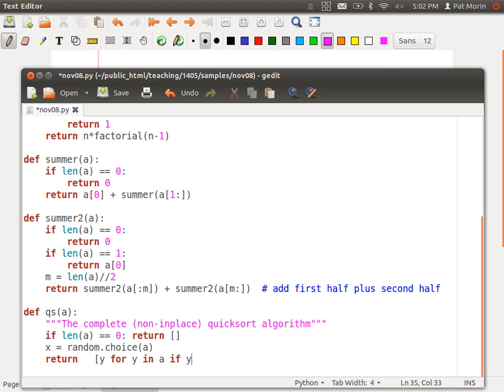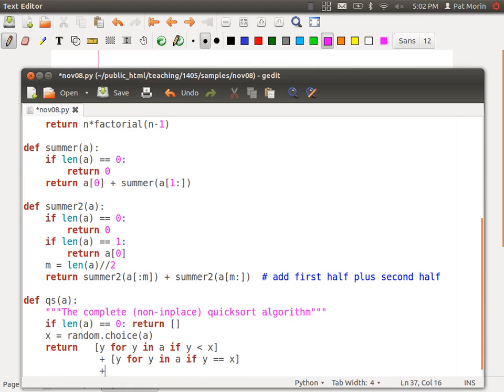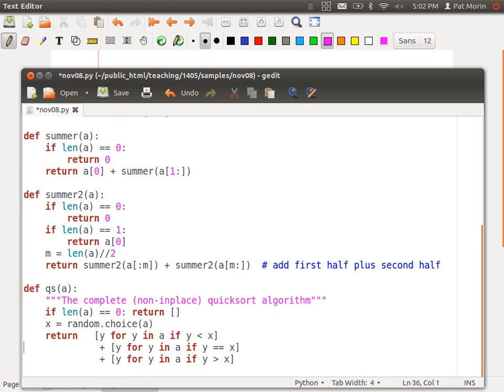And what we want to return is all the elements y for y in A if y is less than x. So this is all the stuff that's smaller than 6. We want to return y for y in A if y is equal to x. So that's all the stuff that's equal to 6. And we want to return y for y in A if y is bigger than x. So all of the stuff that's bigger than 6.